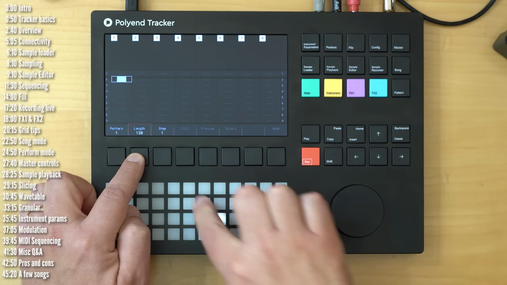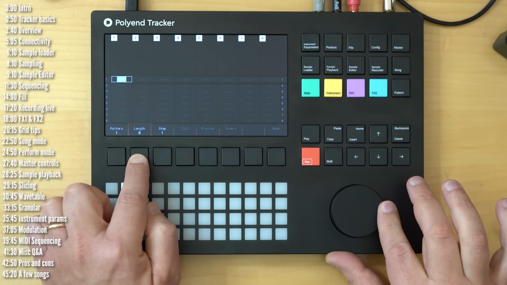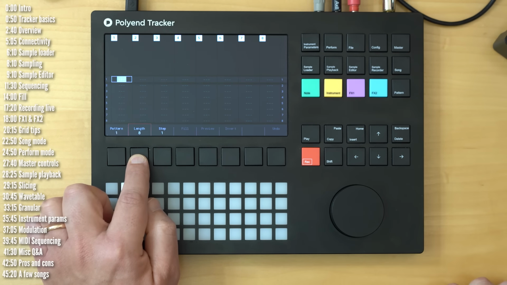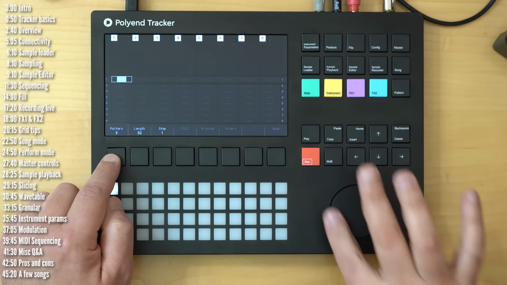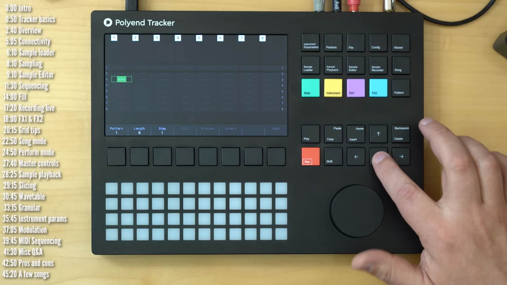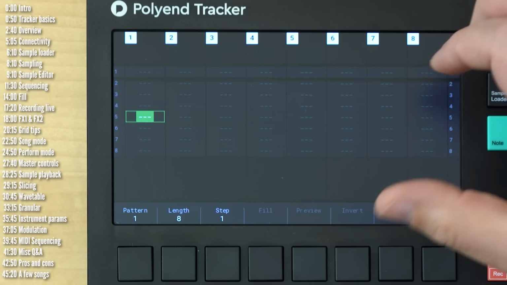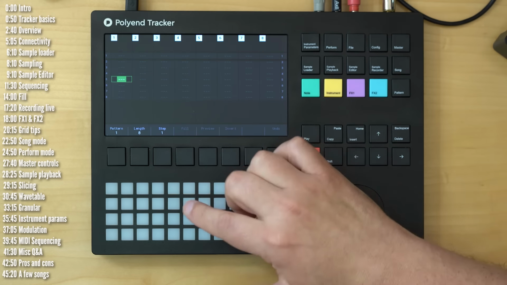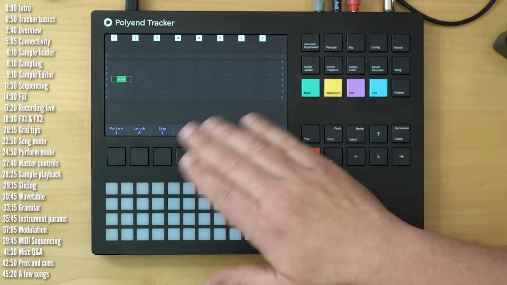Like I mentioned before, we can use these keys to quickly change values, or just use the jog wheel. Let's maybe go for 8 steps to keep it simple. And you've got 255 patterns. Let's just stick with pattern 1 for now. All the tracks in the pattern are the same length and the same speed, but you can mix and match tracks of different lengths in perform mode, which we'll get to later on. But for now, let's stick with sequencing.